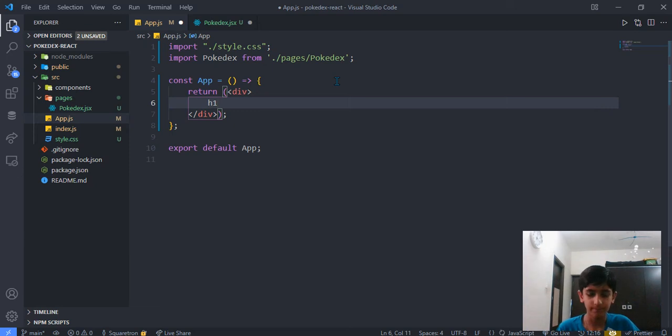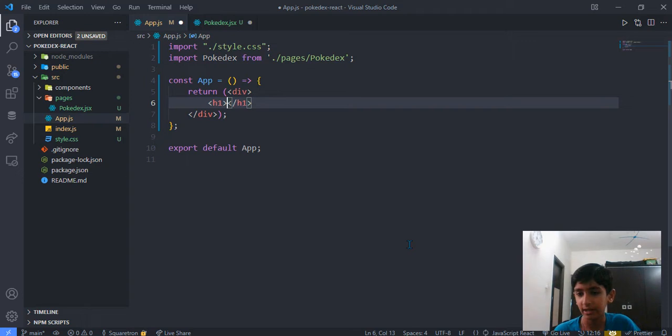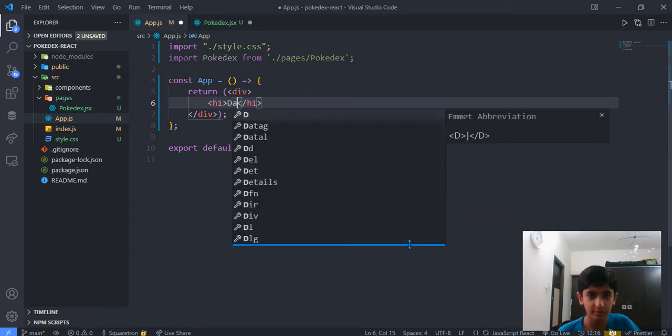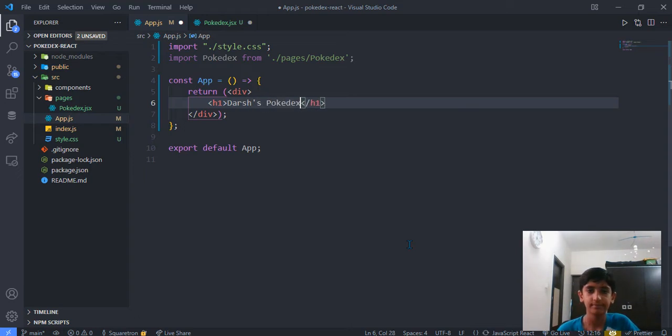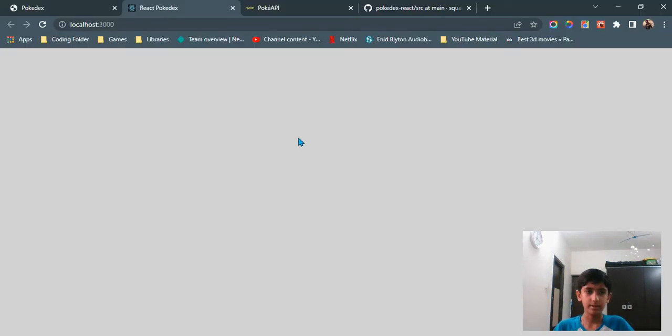Just put h1. Like I said, emit doesn't work in a .js file. If you want it to work, just change this to React, the file format that the editor thinks the file is. Put h1 and the shiz Pokedex. Right.